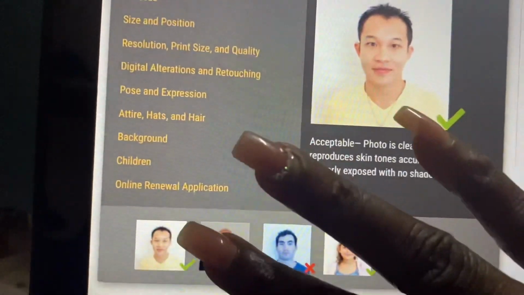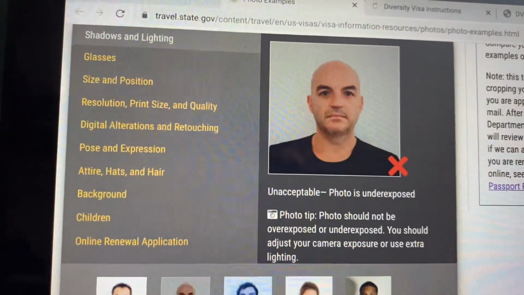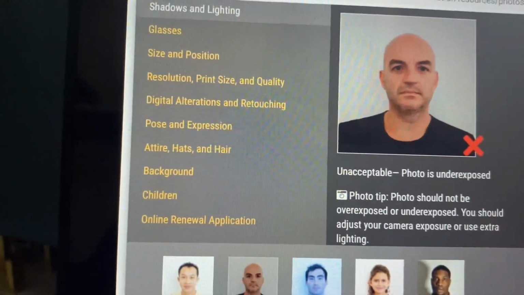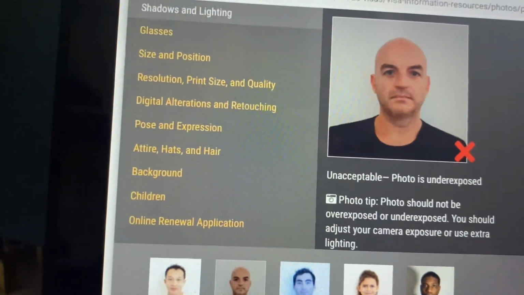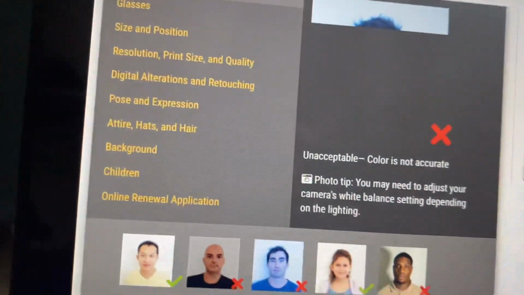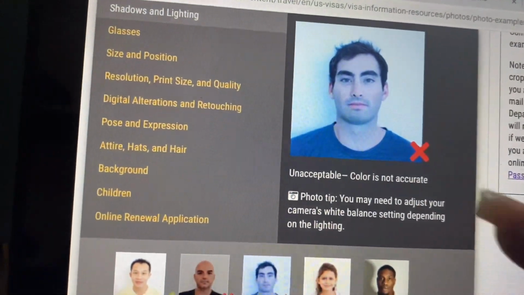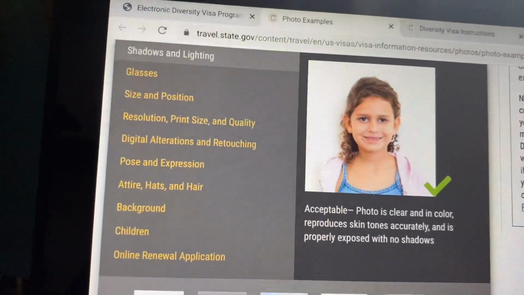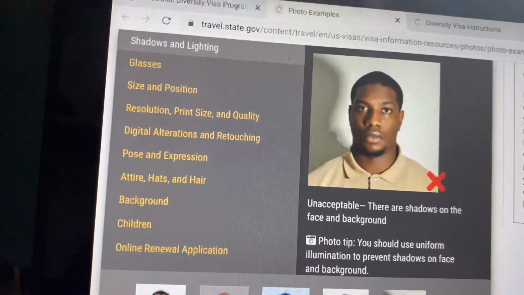photo for the application. If you look at this guy, it says the picture is underexposed, meaning the white background is a little bit darker, so you cannot use that picture because it's underexposed. They want it to be white and not ashy. So with this picture, it's too white. It's not acceptable. This picture is acceptable because it's clear and it's in color. The next one is unacceptable because there's a shadow.